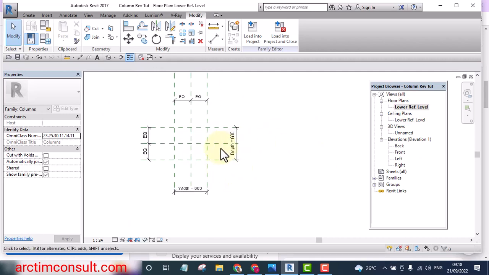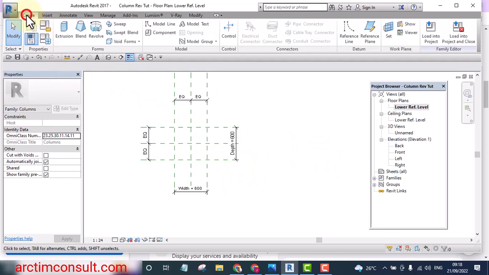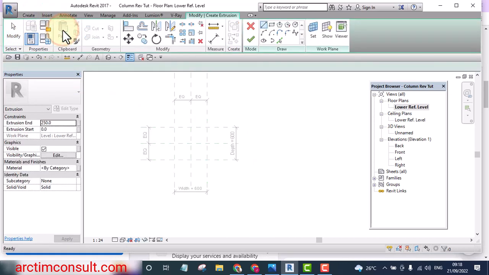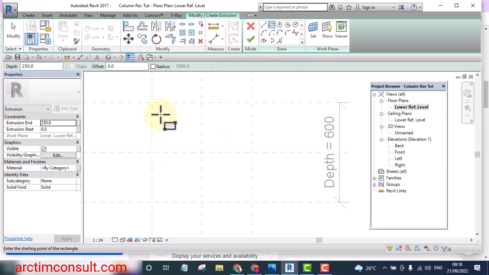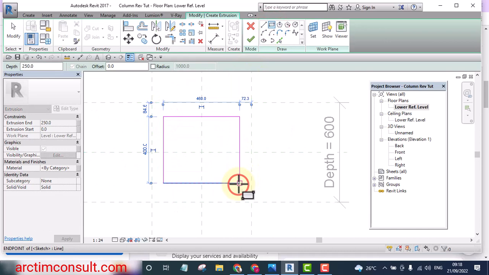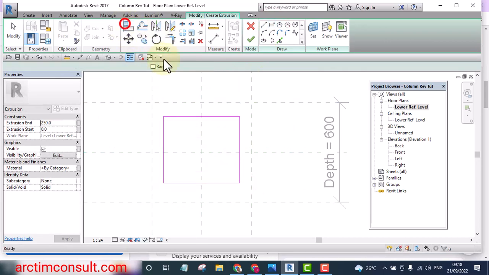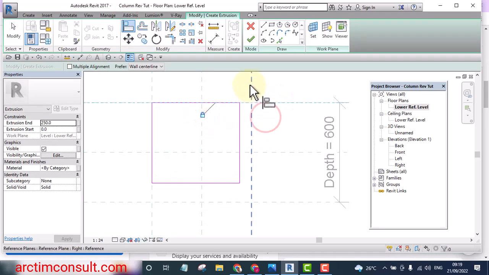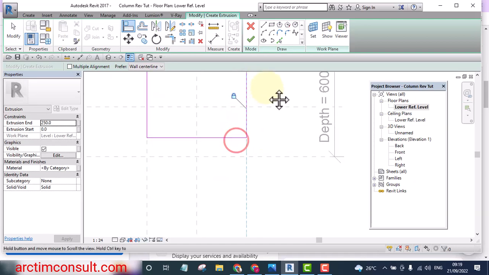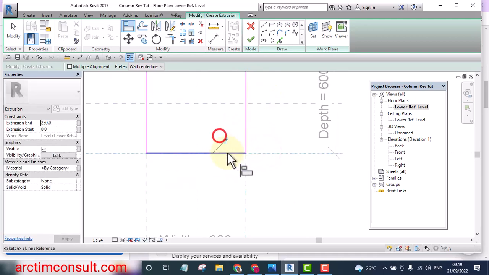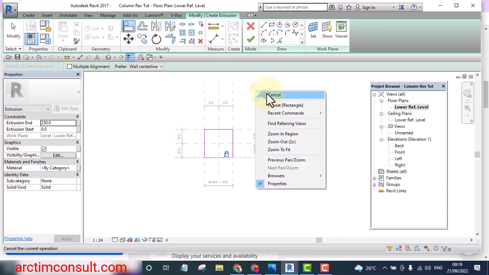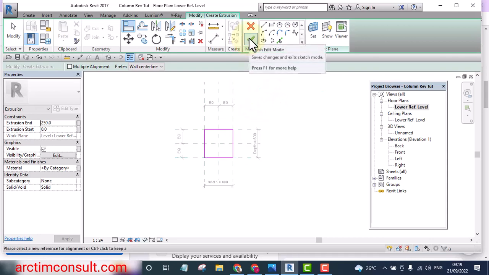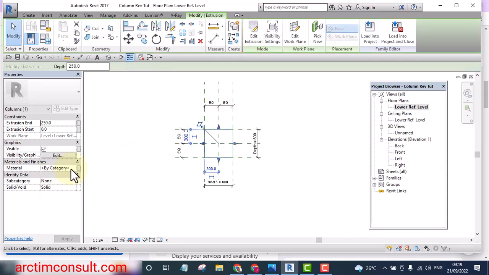Then I am going to create extrusion, select rectangle, and just draw an arbitrary rectangle and align it to this reference plane and lock it at the same time. Lock that, and finish it.